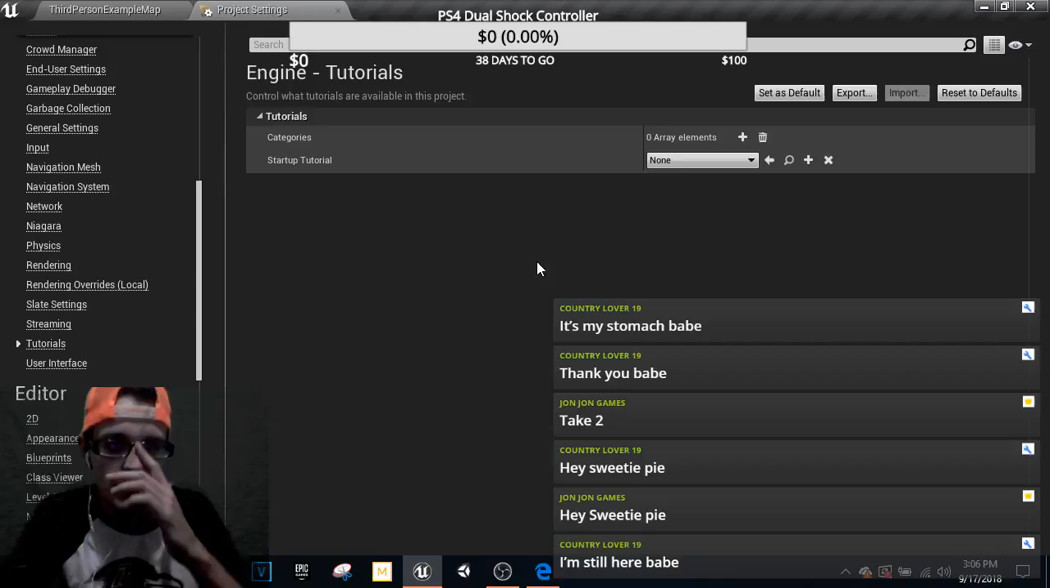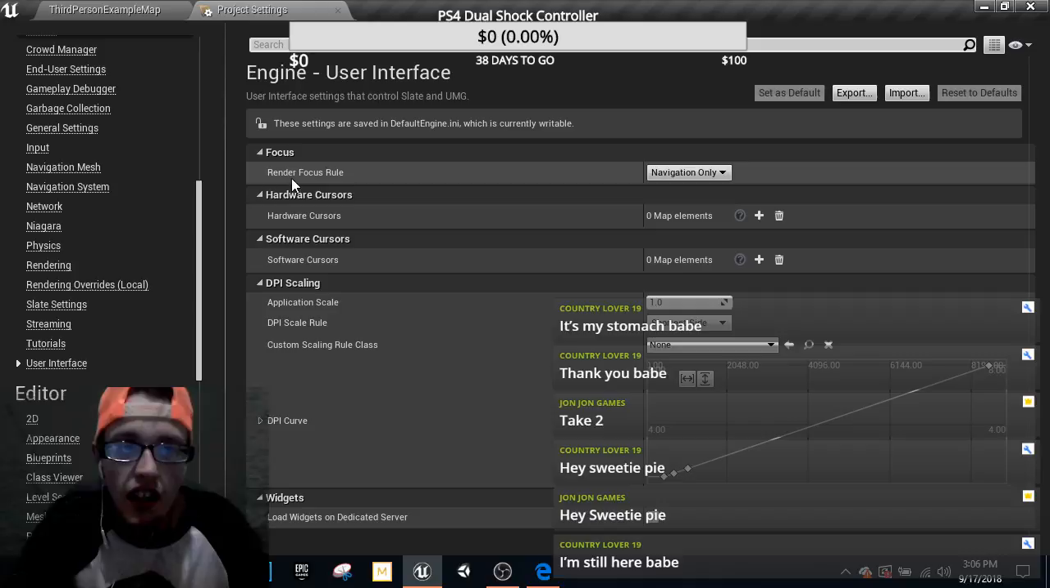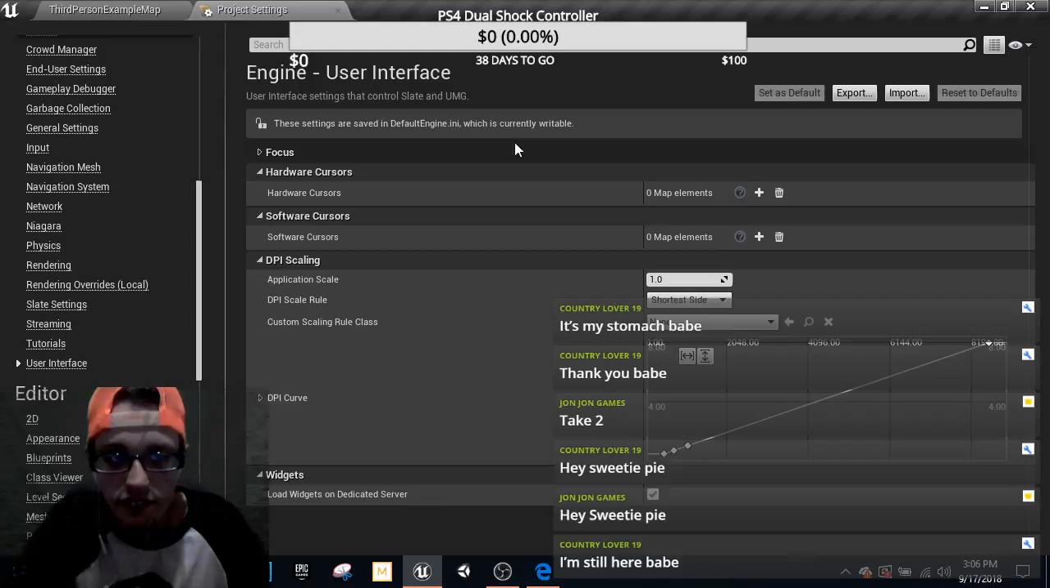Now we're going to go to our user interface. Our render focus rule should be navigation only. And the others should be left by default.